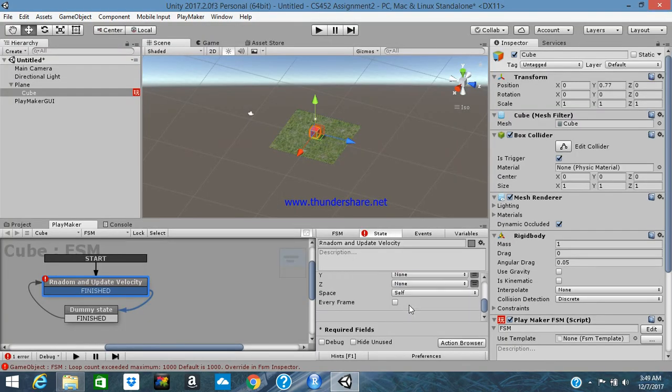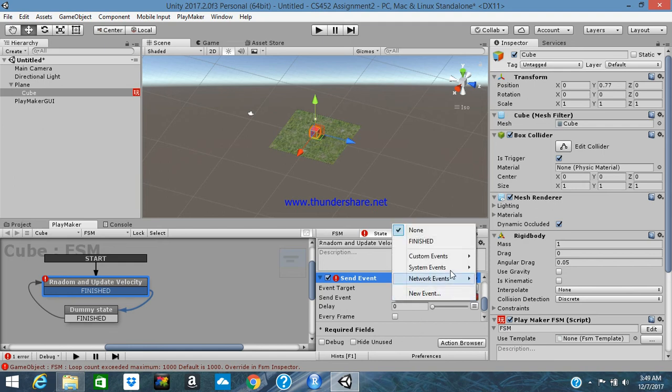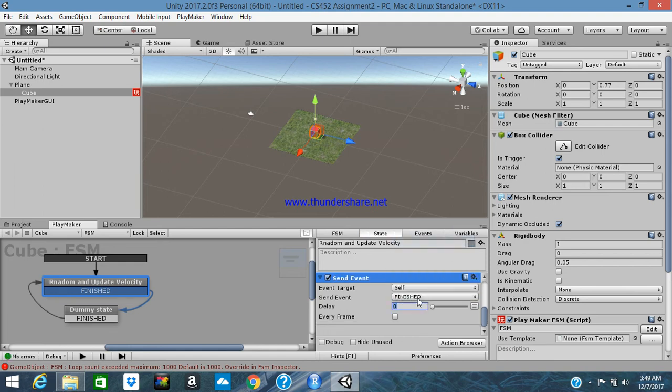Okay, now I'll send an event. Say I want the velocity to update after every 1 second. So I'll just send event finished after 1 second.